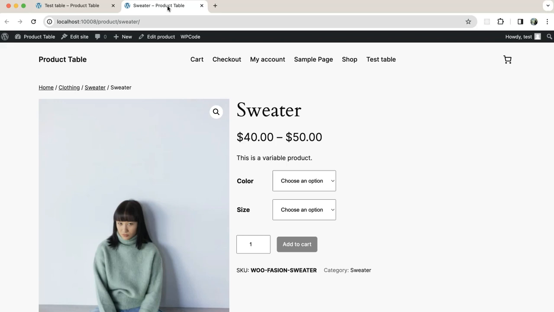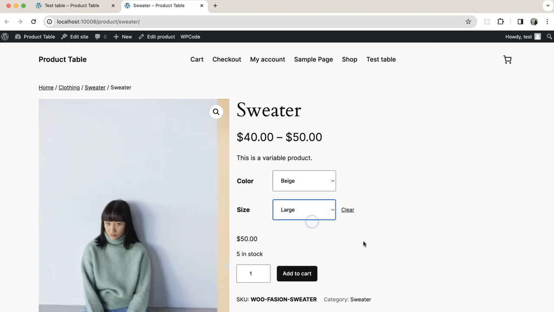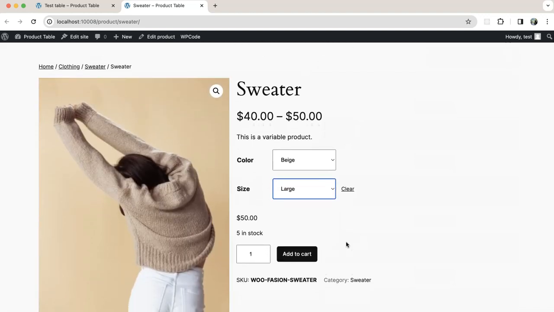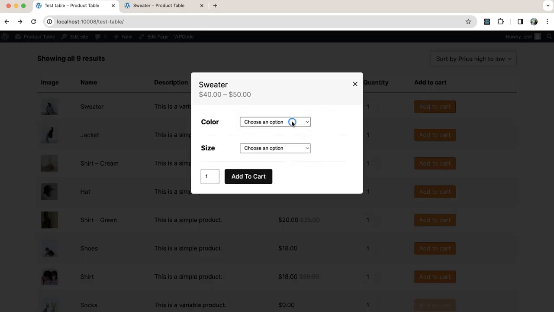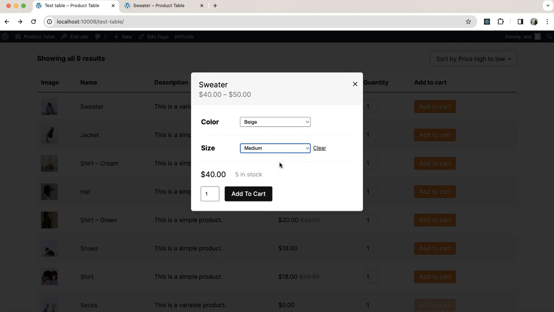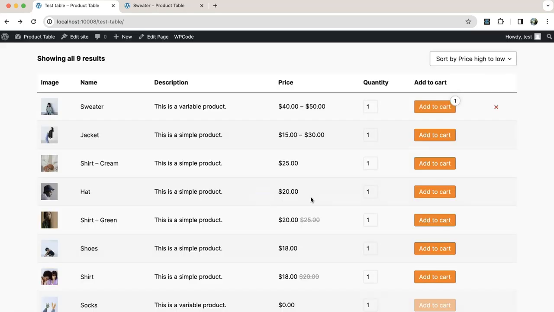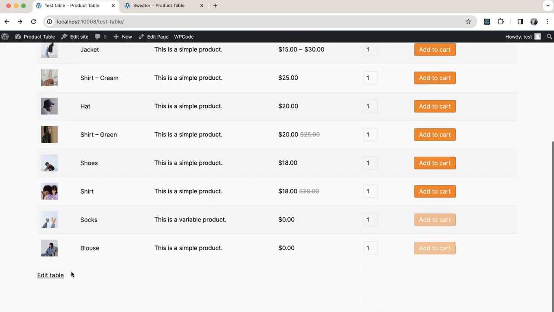In this video, we will explore different ways we can allow our customers to select product variations from our WooCommerce product table. When a customer tries to add a variable product to cart from the product table, a modal form will automatically open, showing the available attribute options so they can select a suitable variation. We can also give the option to select a variation directly in the product table.